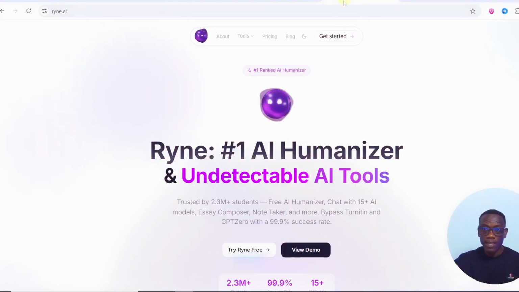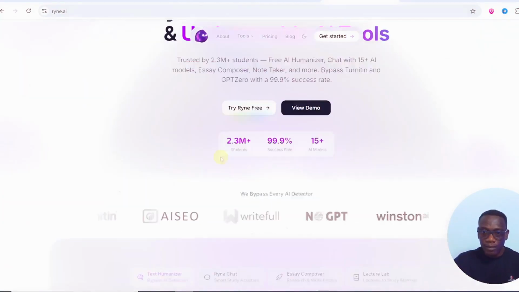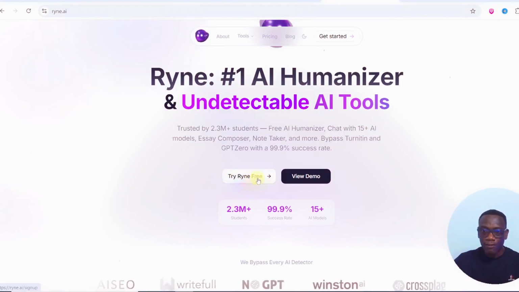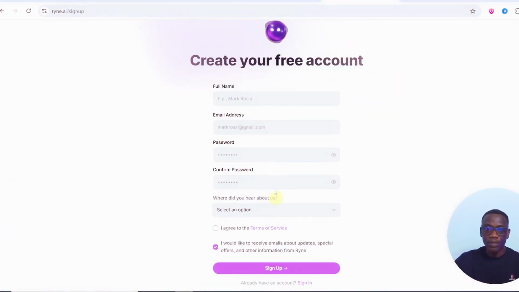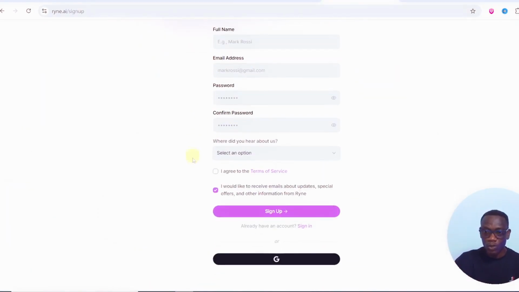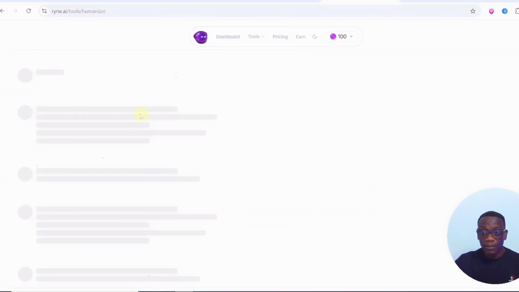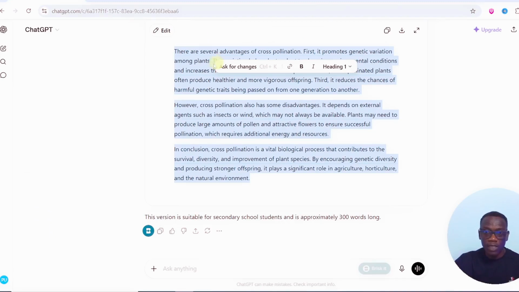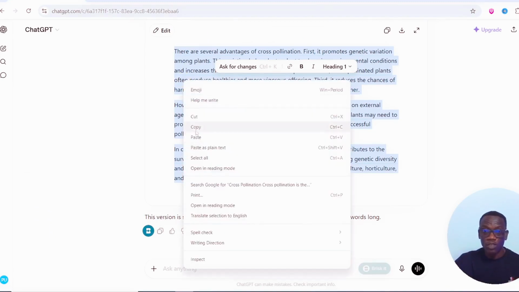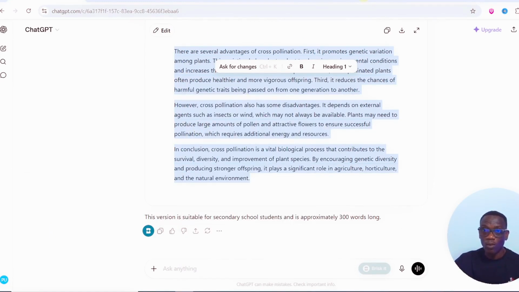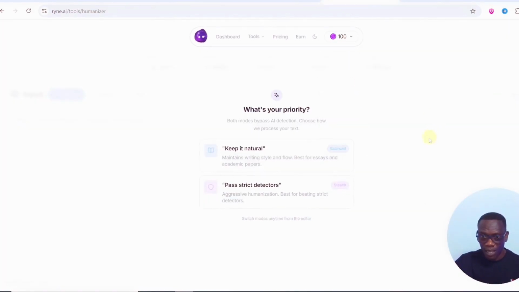The number 3 tool we are going to use is Rhine AI. I will now go to Rhine AI, then click on this Try Rhine Free. Okay, it will also ask me to sign up. Immediately you sign up, you are going to click on Humanize. That's the Humanizer tab. From here, I will go back to ChatGPT to copy the original text, not the one humanized for us by the previous AI tool.